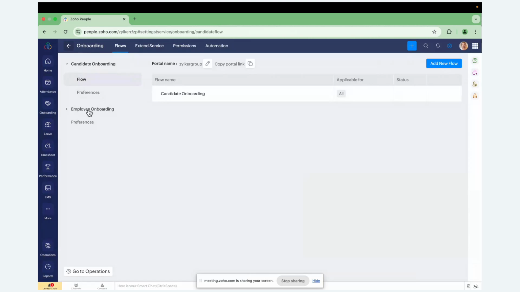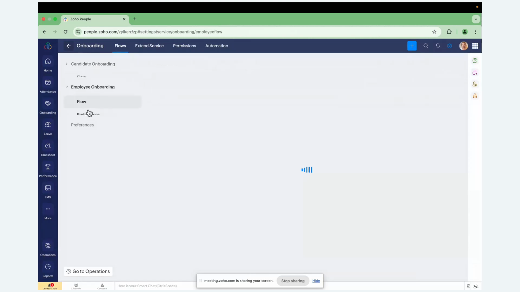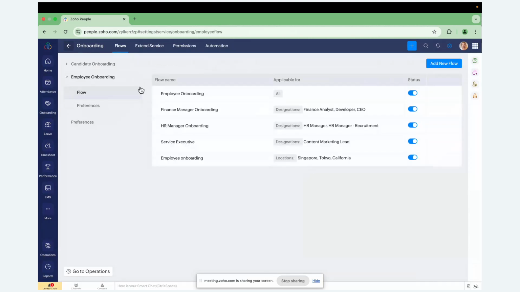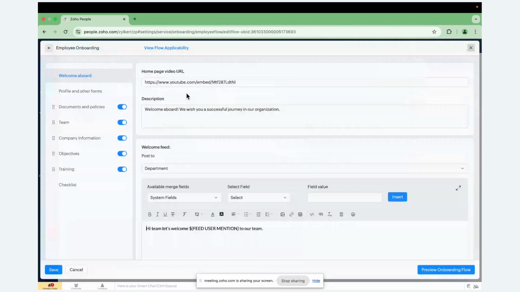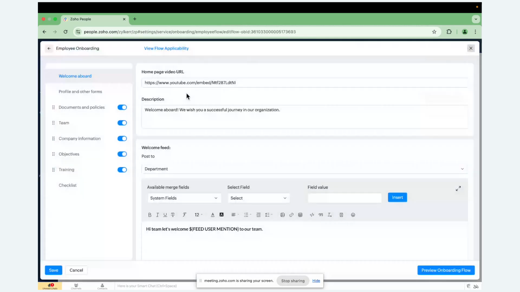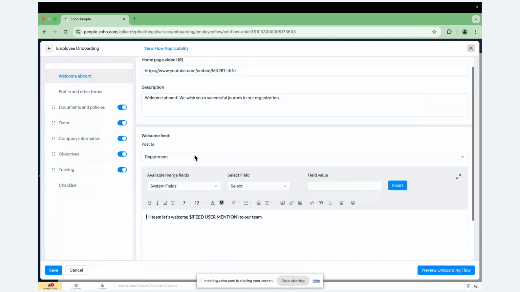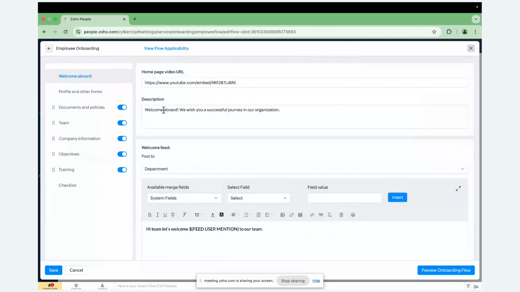This is then followed by employee onboarding. Employee onboarding is used for any hire that you have selected to join your organization as an employee. This process ensures that you smoothly add them into your organization. Again, employee onboarding comes with a set of pre-designed tabs that you can customize according to your preferences. So it comes with a welcome aboard tab where you can add a video, or you can also include a short description about your company.